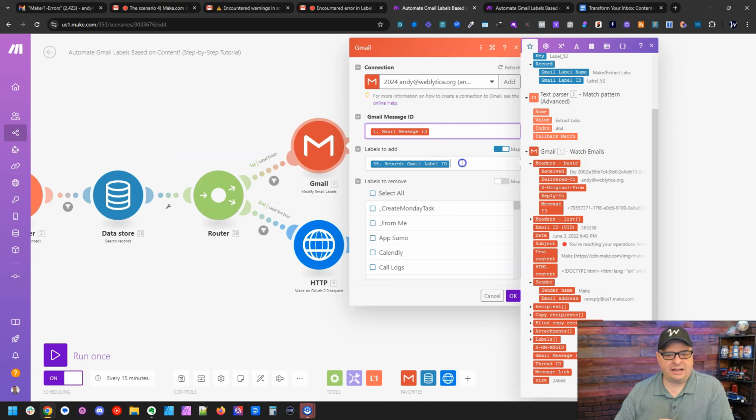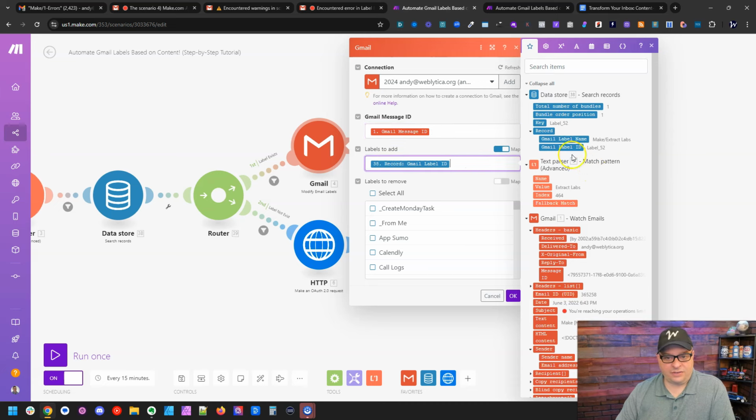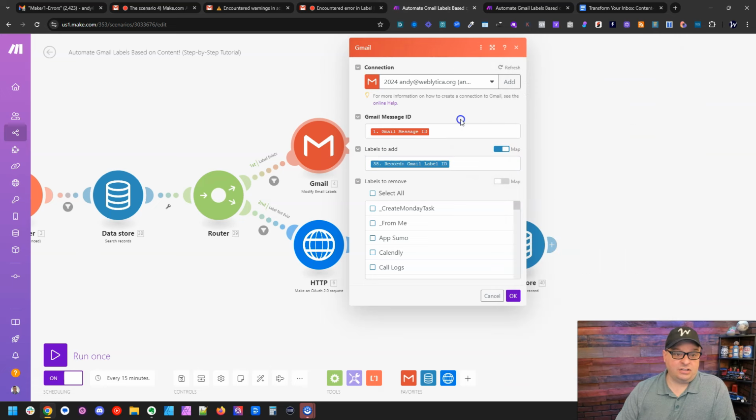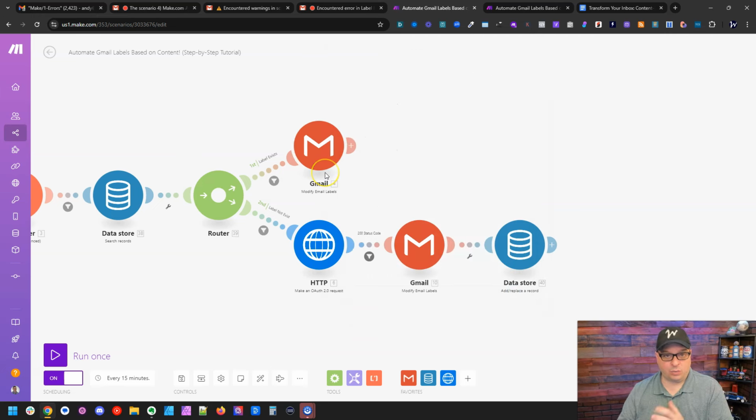And then we're going to add the label here. Again, we found the label in our data store, so we're going to put the label ID. So that's going to update that email message with that label. And then if it goes through this part of the route, we're going to be done.